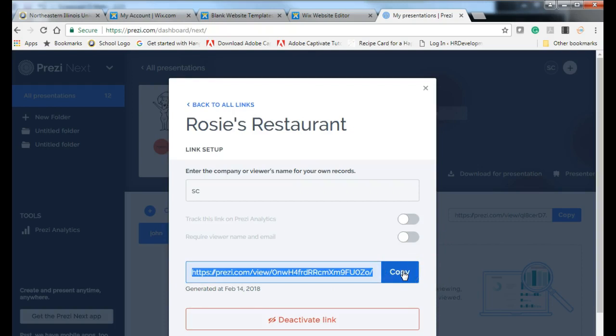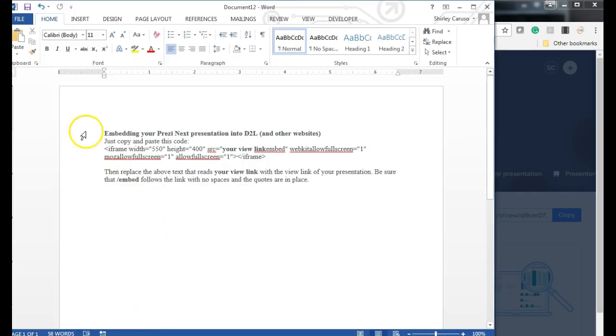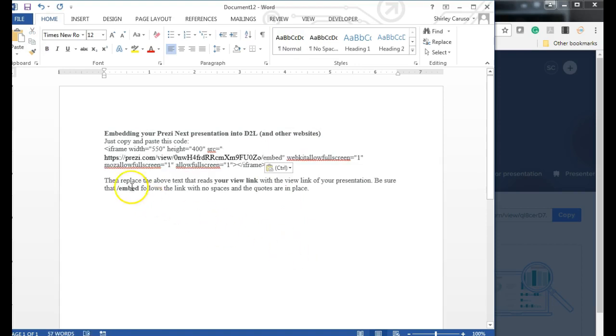And as you know, when working with Prezi Next, we have to do some special things in order to generate the embed code. So I'm bringing up the instructions here. I'm going to paste the code that I just copied, and using the instructions here, actually I'm going to paste it right into where it says your view link, being careful that the word embed is still intact. And I'm going to copy this whole code here.